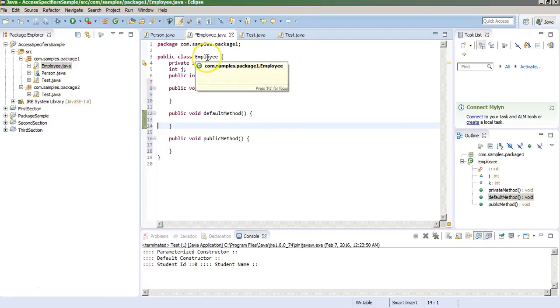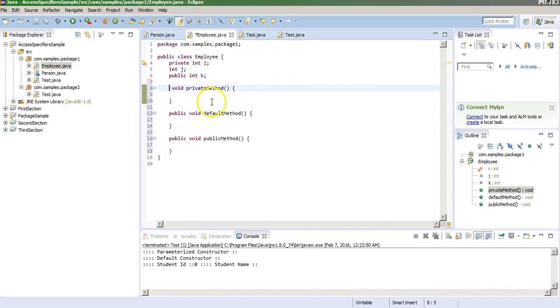I have created an employee class. I have created a private variable, a default variable, and also a public variable. Similarly, I'm going to have a private method, a method with the default access specifier, and a method with the public access specifier. Let's see how we can use these across the classes and the packages. Now let's try to access these various data members and methods of the employee class in the same package, in test.java.